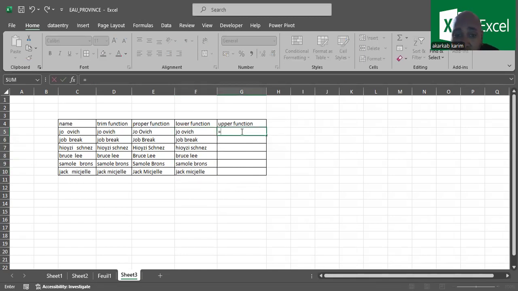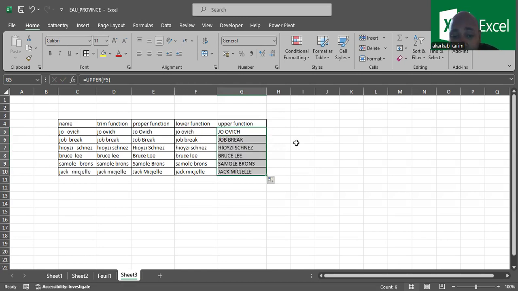The same thing happens with UPPER, we make it uppercase. We just select this text, close the parentheses, click enter, and now we see the difference between the LOWER and UPPER functions. We also click this plus sign, and this is the magic coming here.